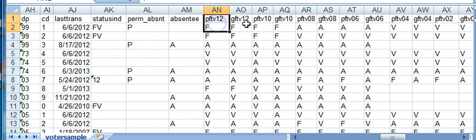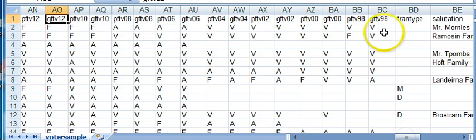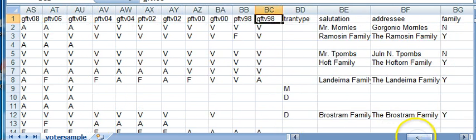As you can see, we have quite a bit of voting history. The PFTV stands for primary failed to vote, and the GFTV stands for general failed to vote, followed by the election year. And we go all the way back to 1998, and we cover transaction type.